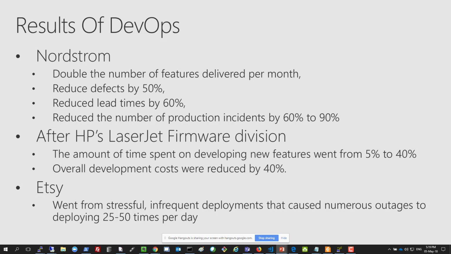Reduce the number of production incidents by 60 to 90%. When they deploy things, because they are so used to the process of continually deploying things, they were able to stabilize their infrastructure and environment to the point that they reduced the number of incidents that happen after a deployment by 60% to 90%.